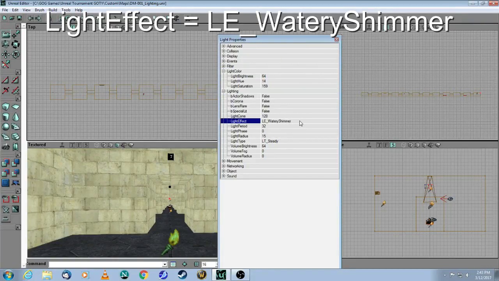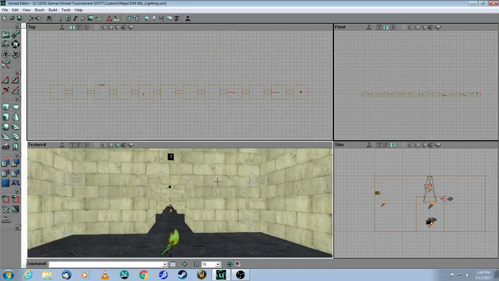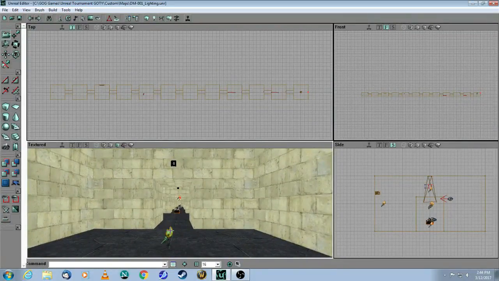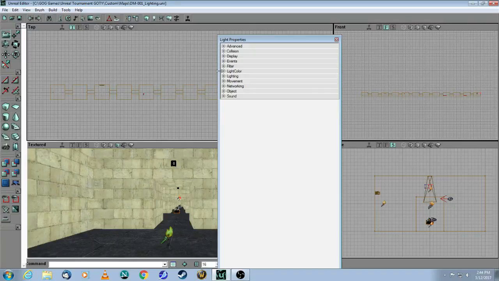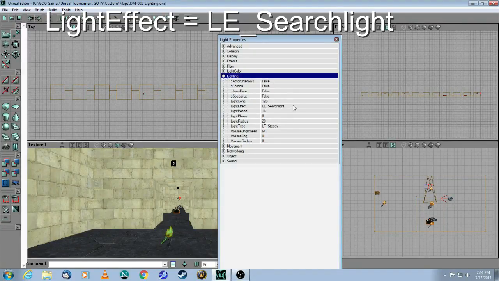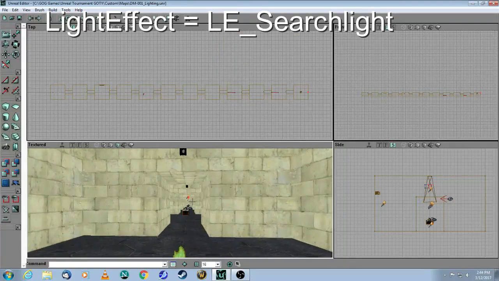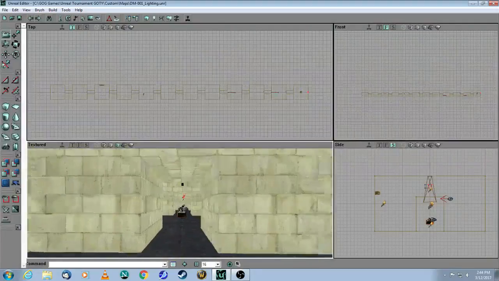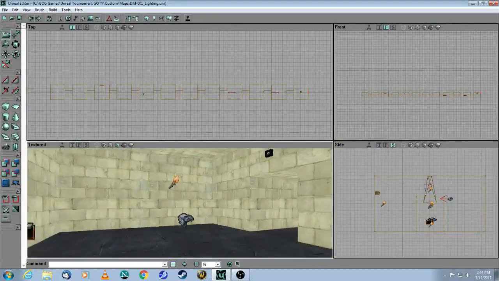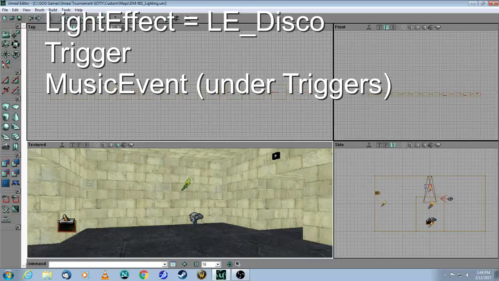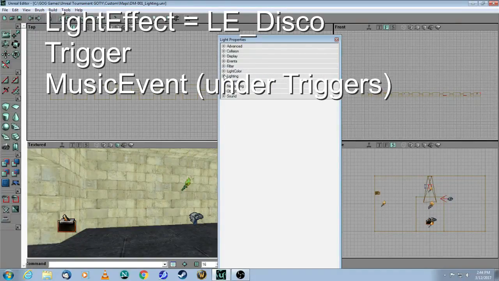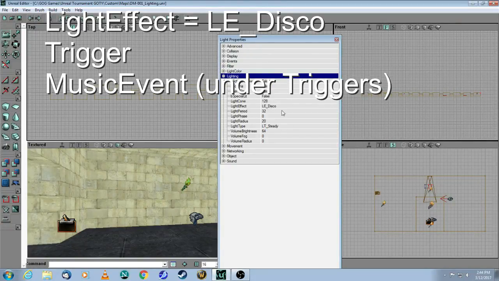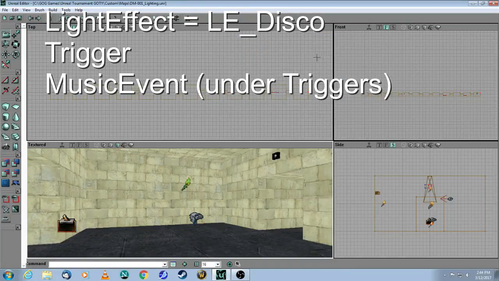Here the light effect is called Watery Shimmer, which is very useful when you have a pool of water and you put this light on the bottom. And this is called a searchlight effect. So it's like when you build a lighthouse and you have a rotating spotlight, so it has that cool effect for that. Here the light effect is called disco, so you can have some fun with that.